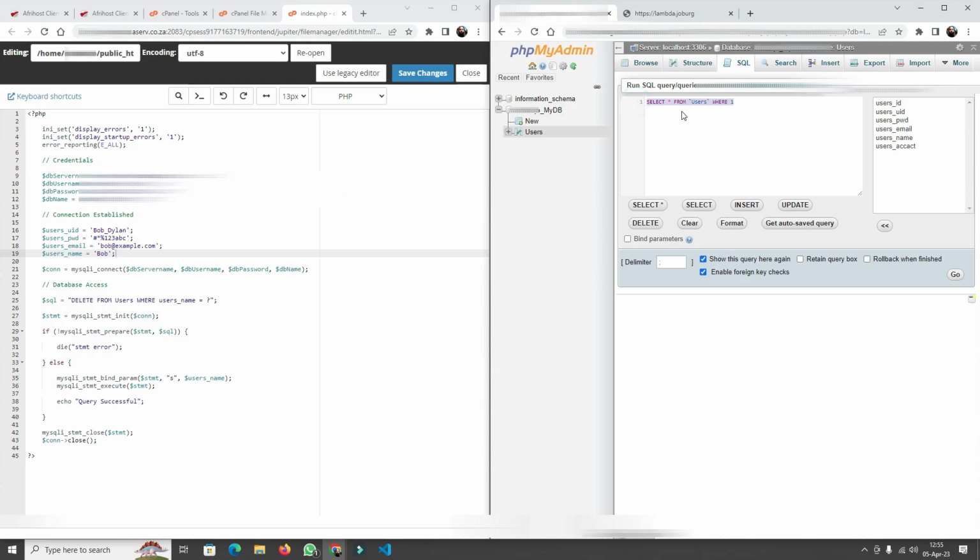So I'm just going to drop the database table anyway. Let me actually show you how to do that. We can say drop table users.